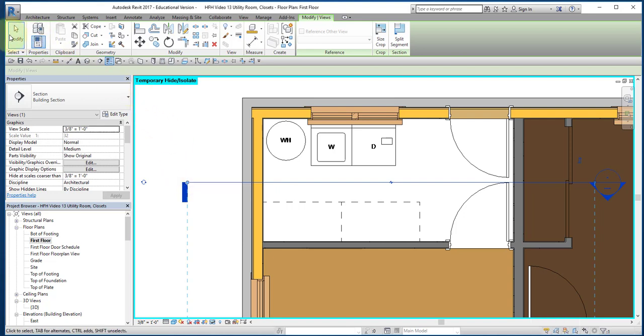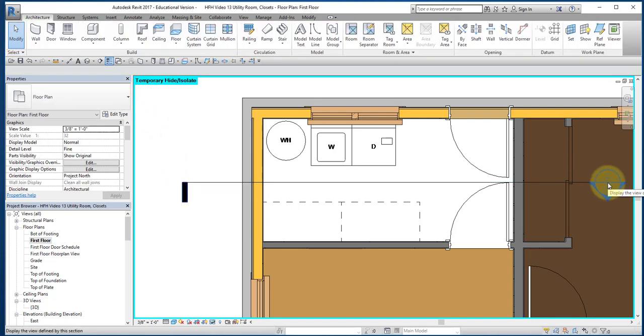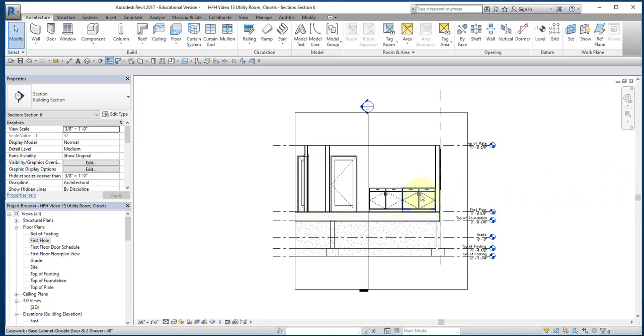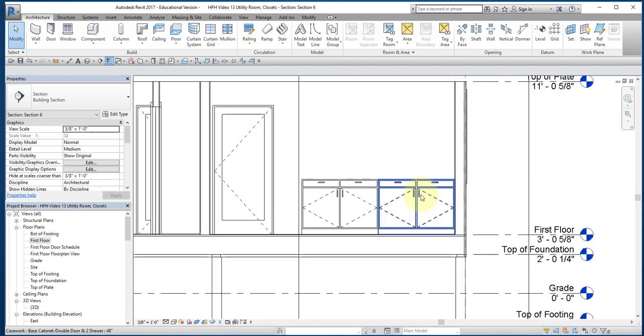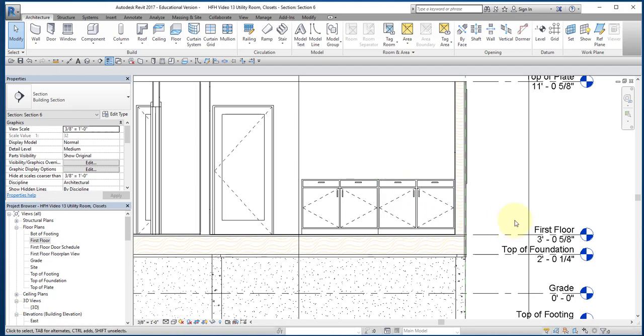Hit modify twice and select the section, the bubble at the end of the section line. Verify that your cabinets are oriented correctly. If they're not in this orientation with the drawers and the doors facing towards you, then you need to rotate them in the plan view. Close your section view.